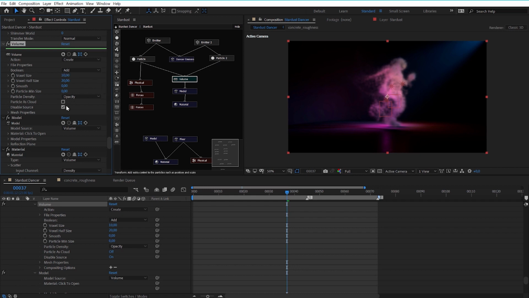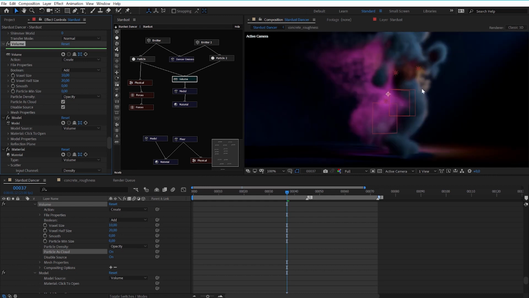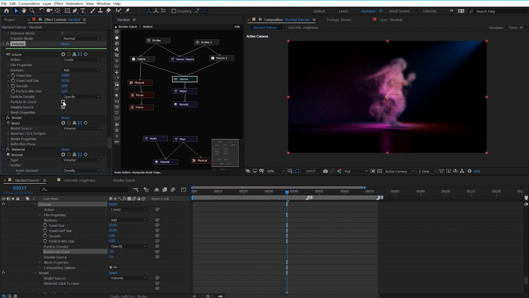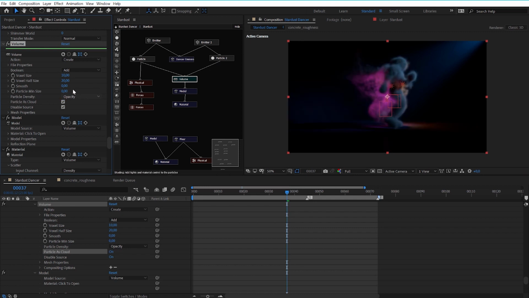And the first and very important setting here is this particle as cloud. Take a look here at this window. When I activate this, it changes dramatically. Now it really looks cool. Way better than without this here. So particle as cloud is really important for the look, because then Stardust creates a cloud-like volume for each particle.